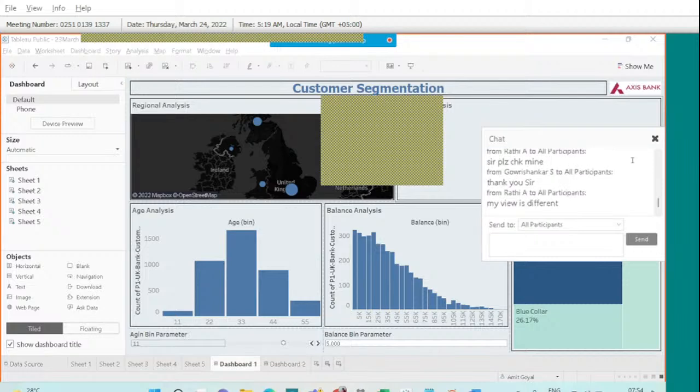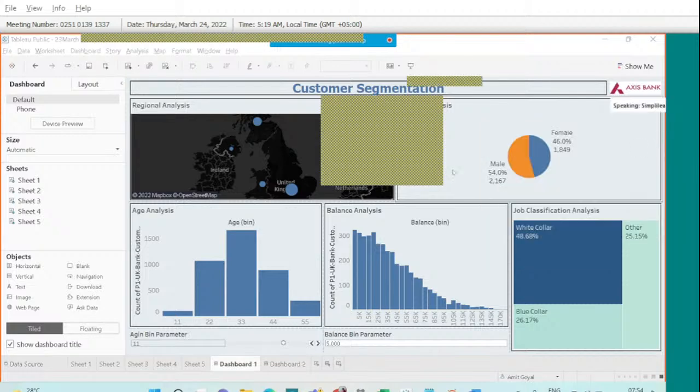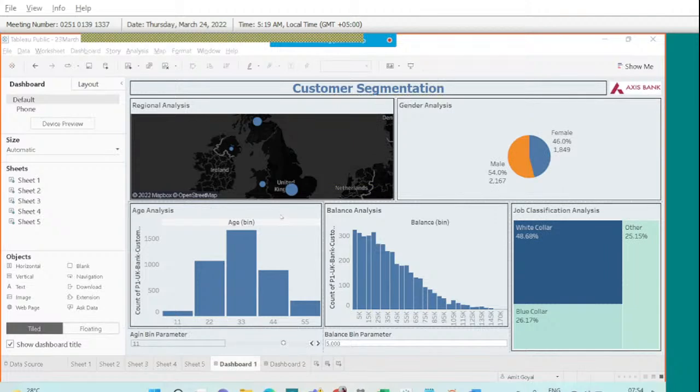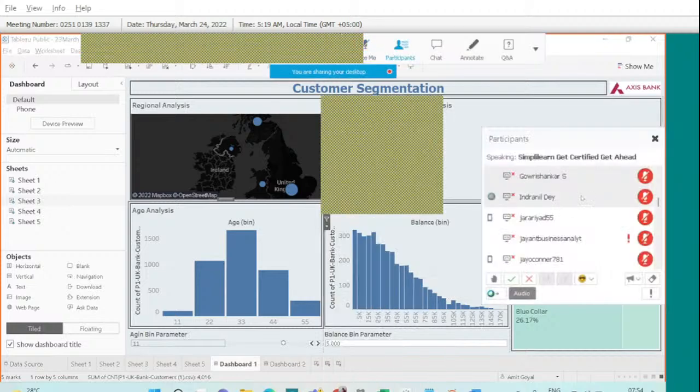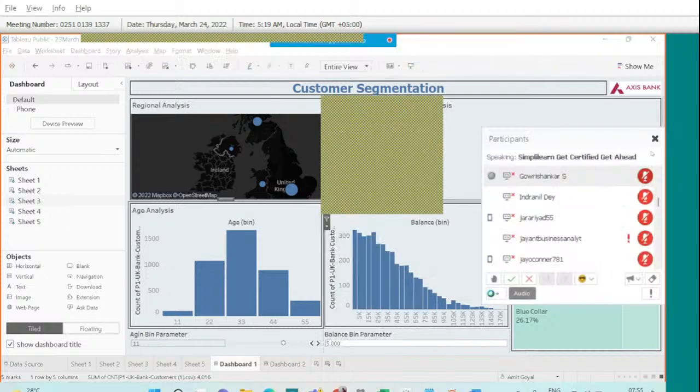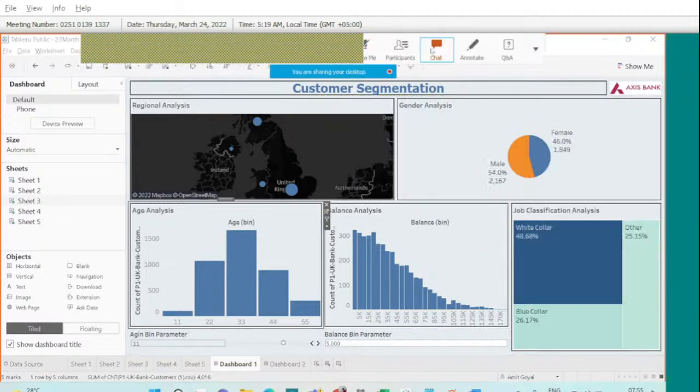So Priyanka, the parameter is not coming up, right, the age parameter. Click on that age analysis chart, click on the little drop down, and you will find the option of parameters. From there make sure that the parameter is checked. If somehow the parameter is not coming, you have removed or deleted it, so click on this and the parameter will come back. Make sense?